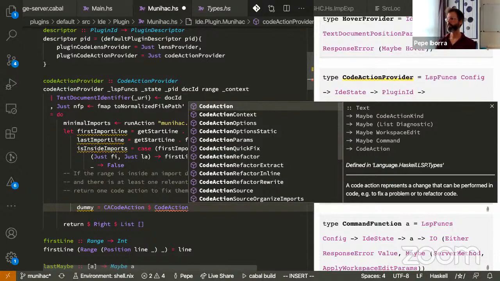So we have some text at the beginning, which is probably the title. And then the code action kind, which tells the LSP client how to display it. Is this a quick fix or is this a refactor? And then the next argument, the third argument, is a list of diagnostics. I think that's the diagnostics that this code action is going to fix, so that the LSP client can potentially display the code action next to the diagnostic that it fixes.